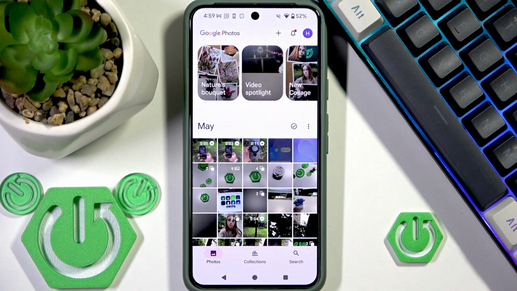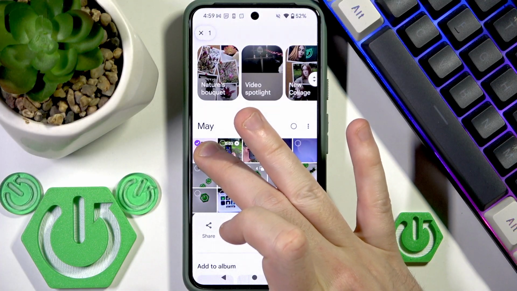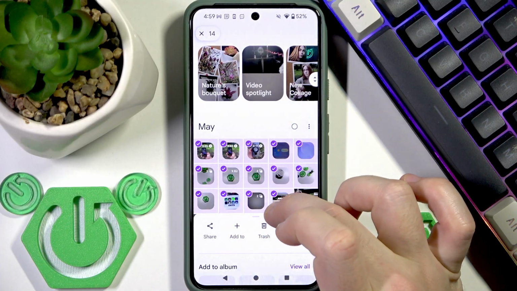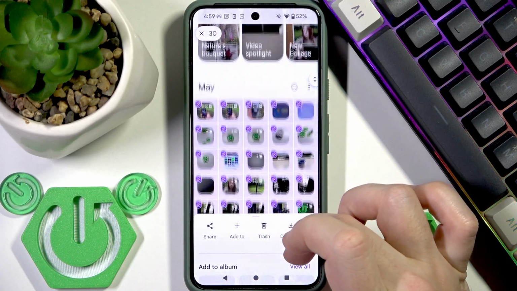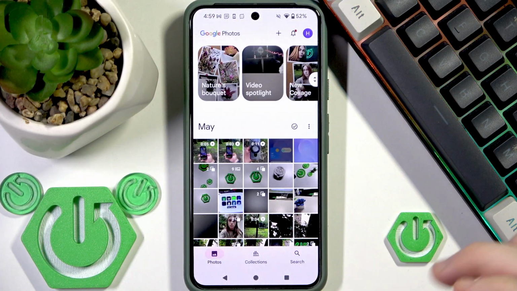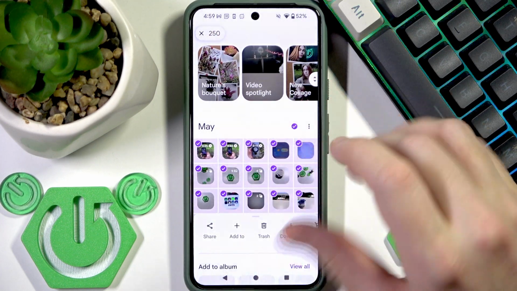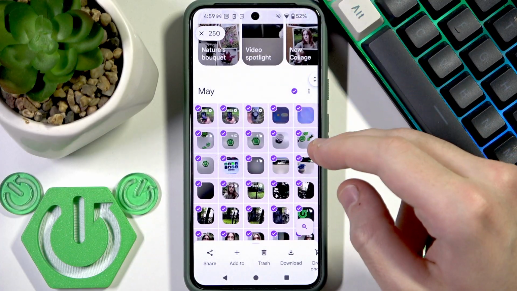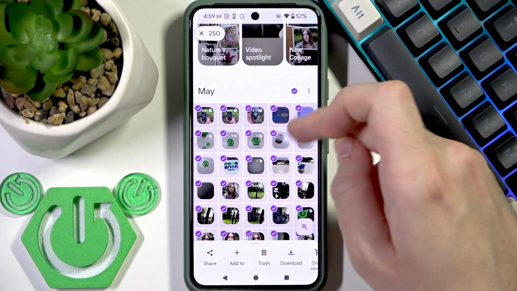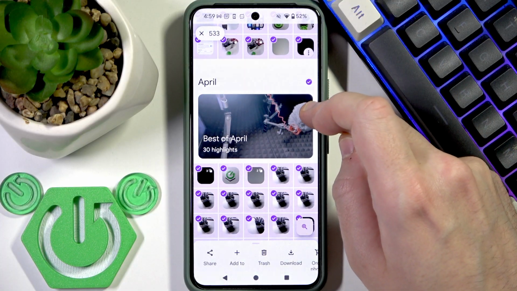And now what we can do, you can press and hold at the first photo, and now drag your finger down. But this one is not the best option. A better option is right here, we can click at this icon and select all photos we made in this month. And then we just scroll down and select another month.